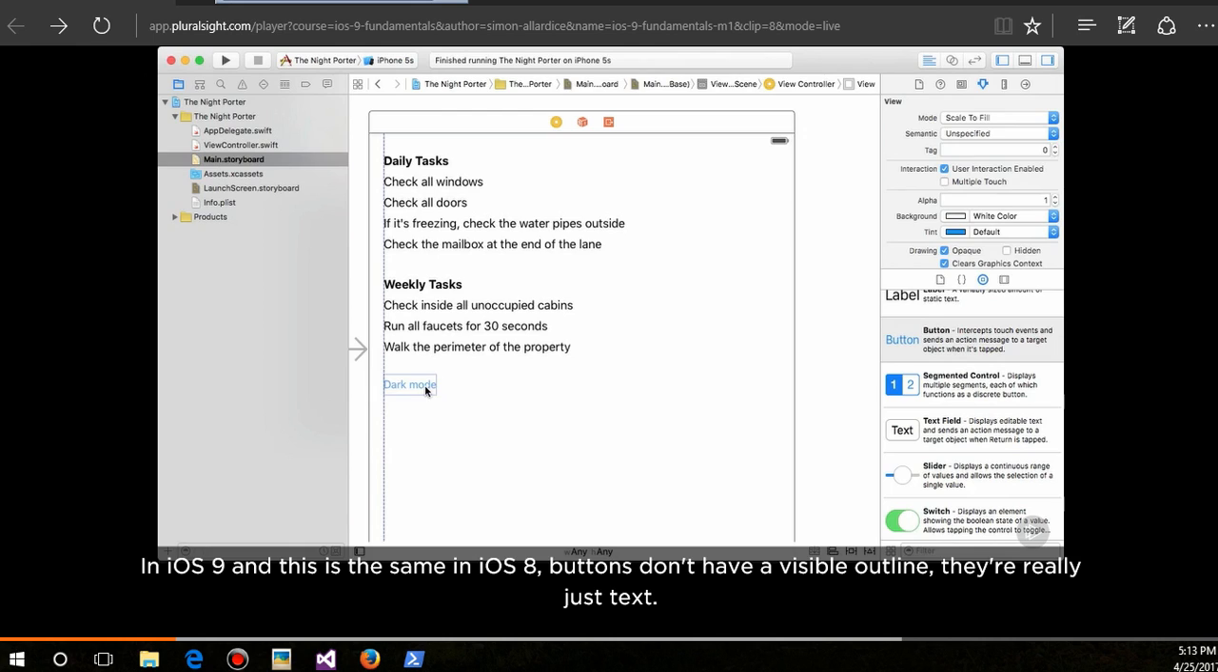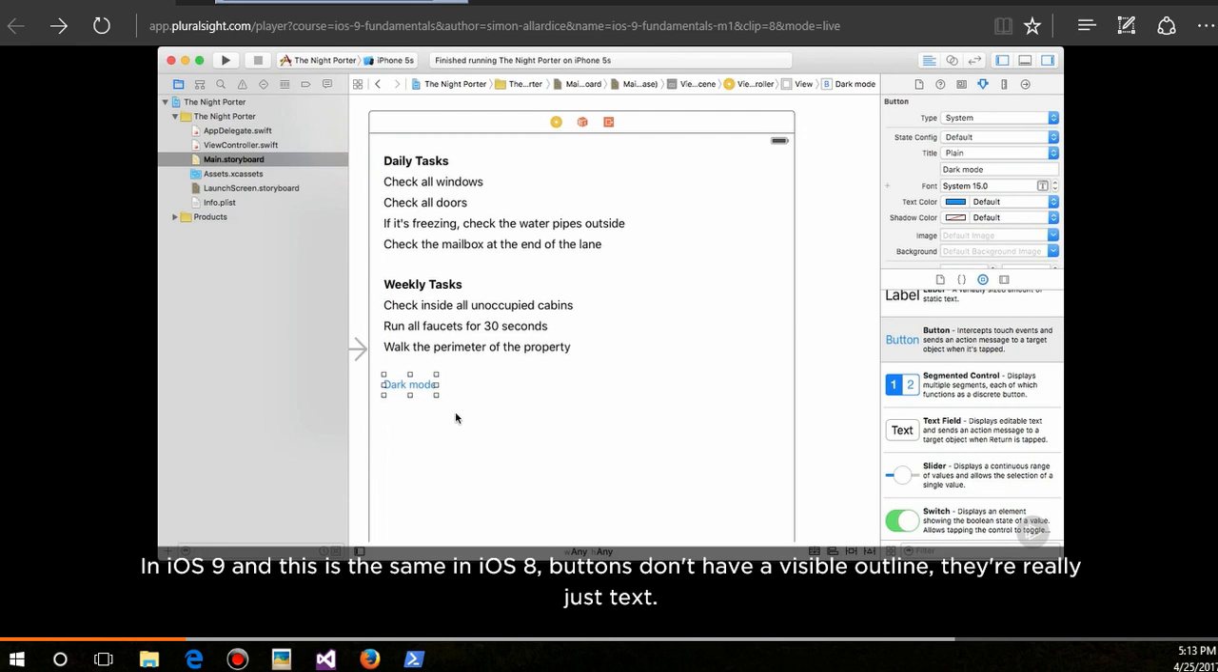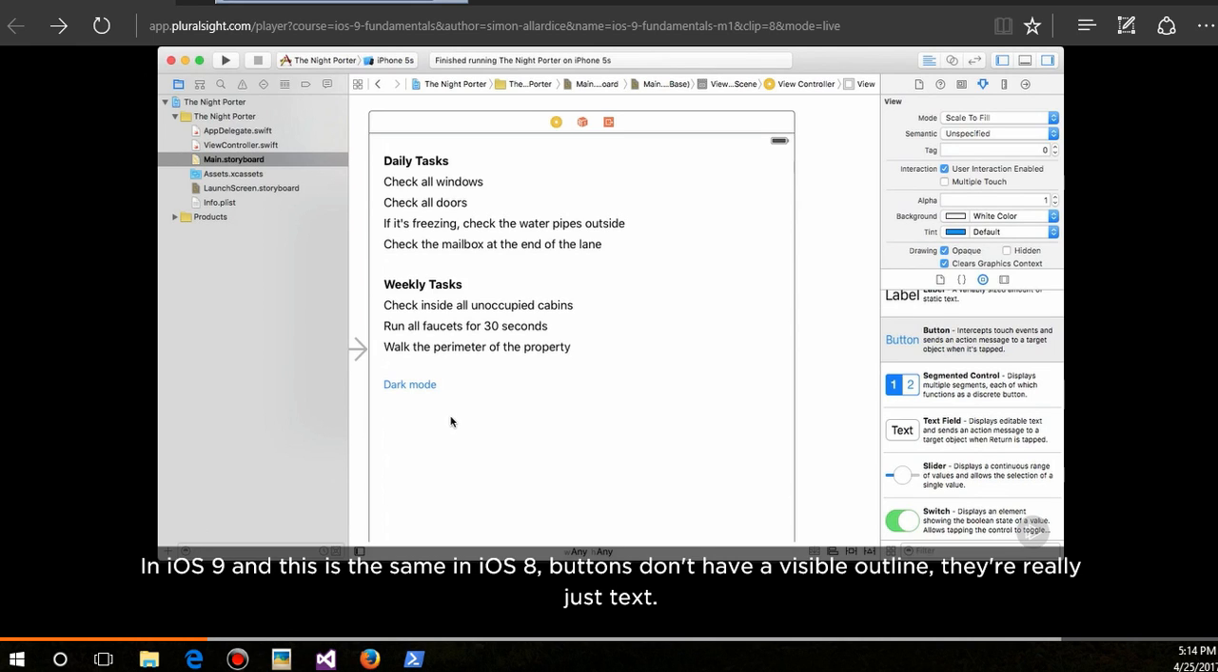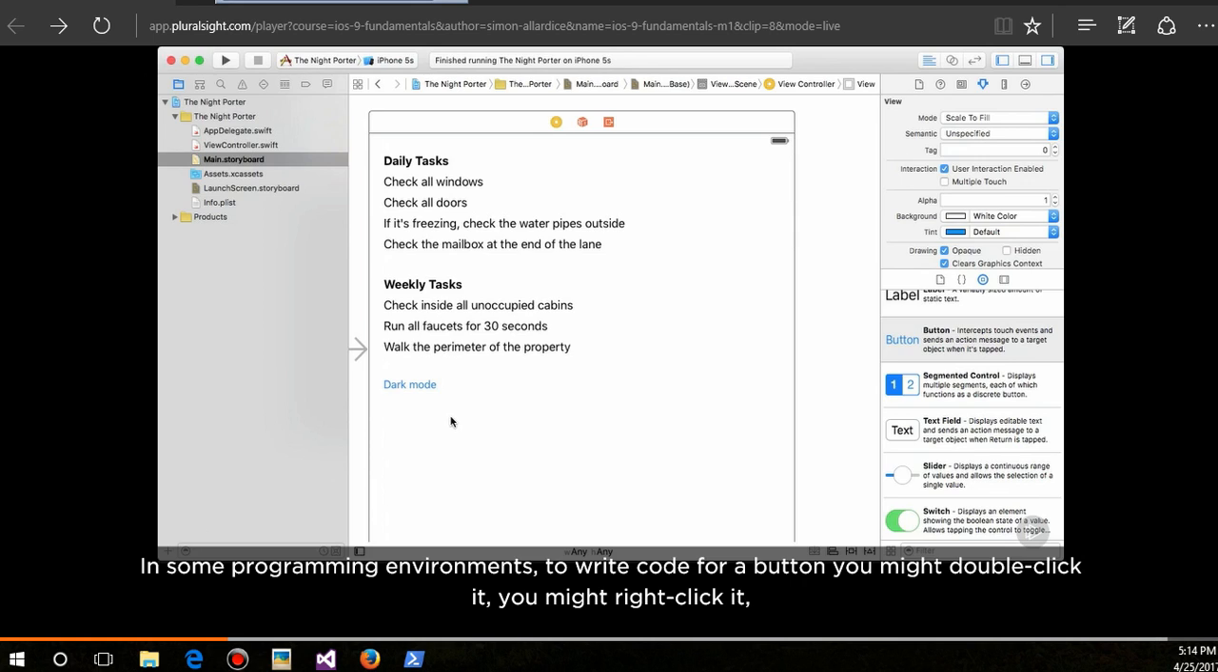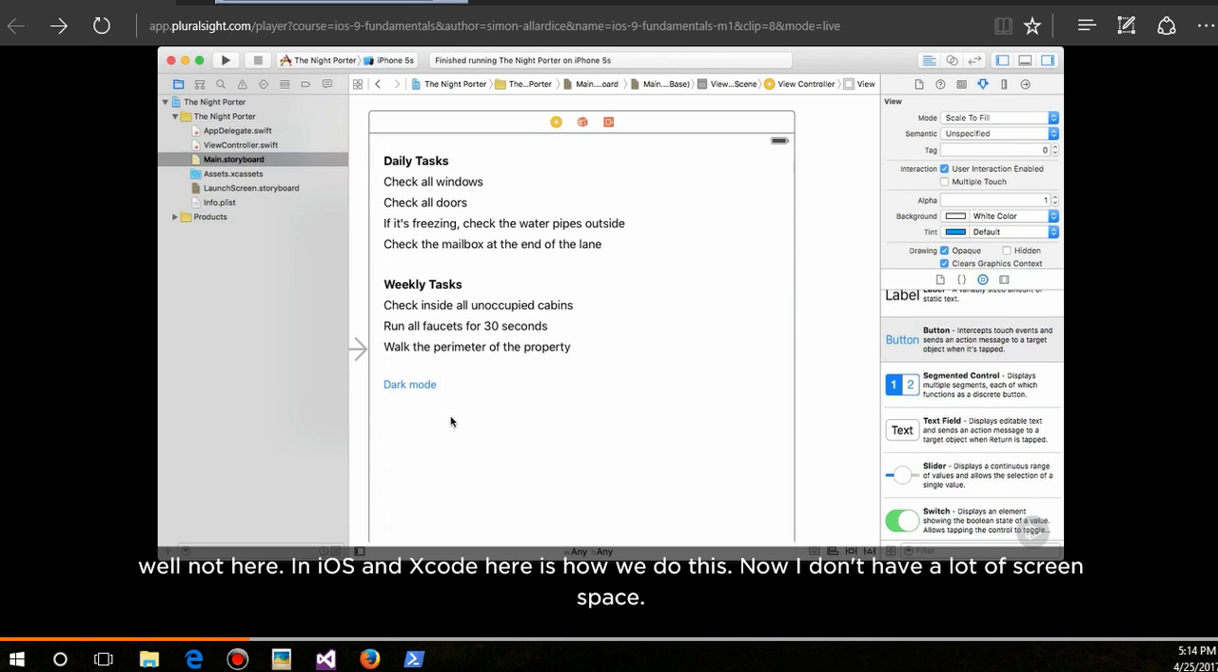In iOS 9, and this is the same in iOS 8, buttons don't have a visible outline. They're really just text. And I want to write some code in response to this button being tapped. In some programming environments, to write code for a button, you might double click it, you might right click it. Well, not here. In iOS and Xcode, here's how we do this.